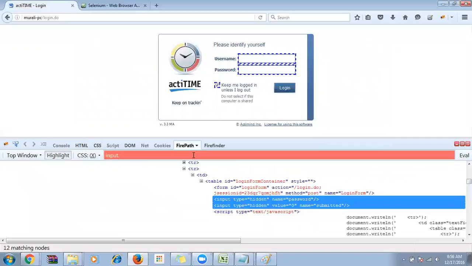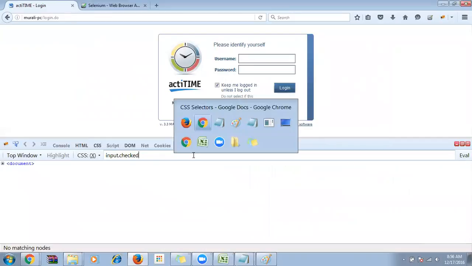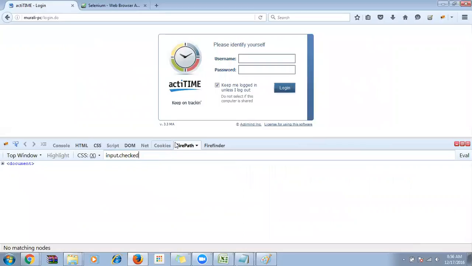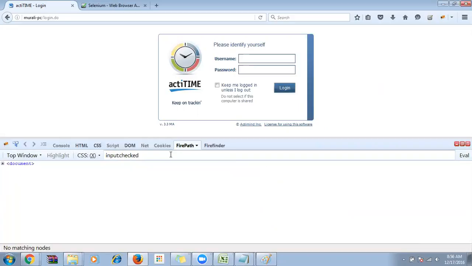Input dot checked. Oh, sorry, it's colon. Input colon checked. It gives me this one. If it is not checked, it gives me nothing. No matching nodes.